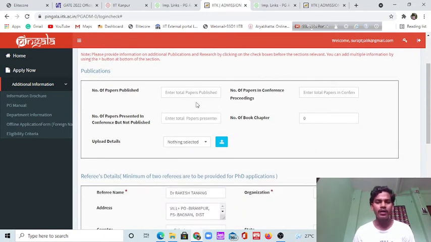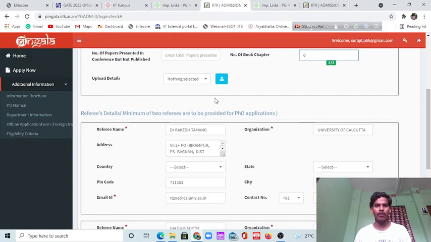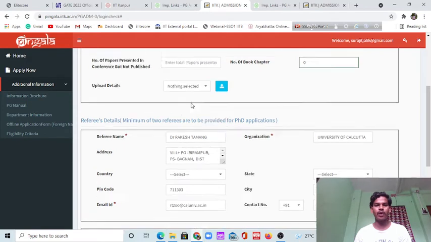Suppose you have done any research work, or you have attended any seminars, papers, or conferences. So there are number of papers published and number of papers in conference proceedings. Suppose you have written any book chapter, you can put it here, all this information. And necessary documents you have to upload.